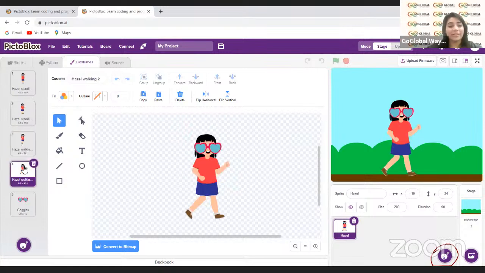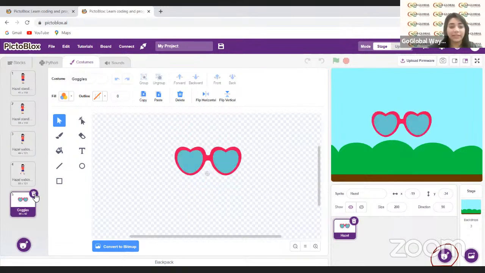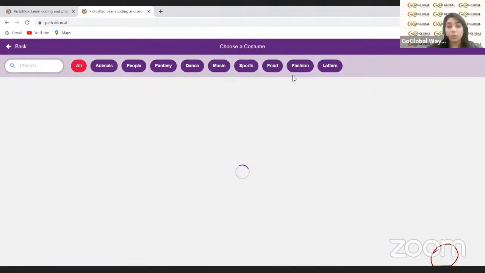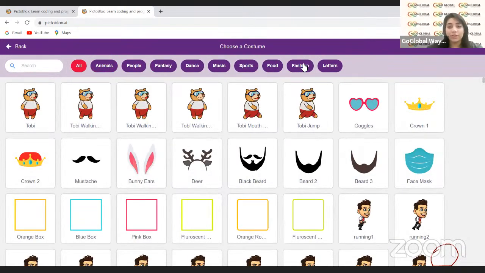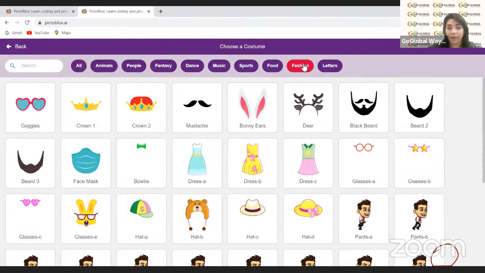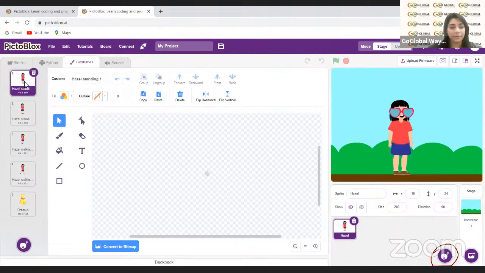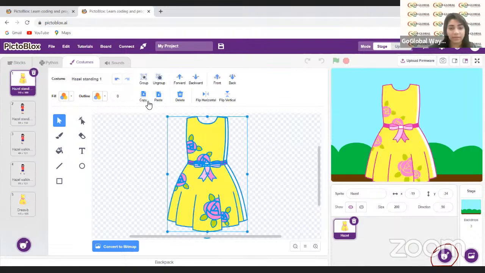Yeah, but I also want to change some things. Now I can delete this sprite because I have used that. I also want to change some dresses for my Hazel. I have this, I have this, I have this. So I will select this yellow one and I'm selecting this outfit. I'll just do the copy, I will come here and I will do the paste part.